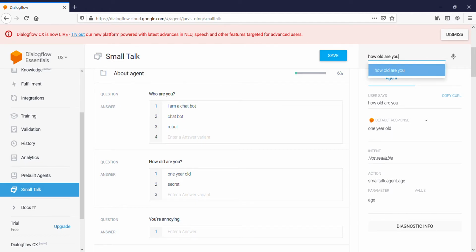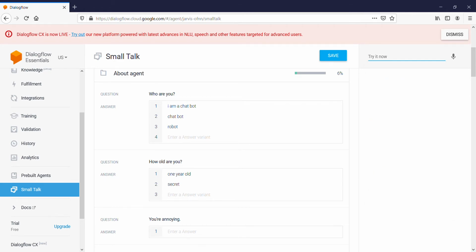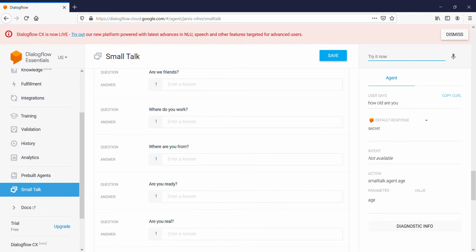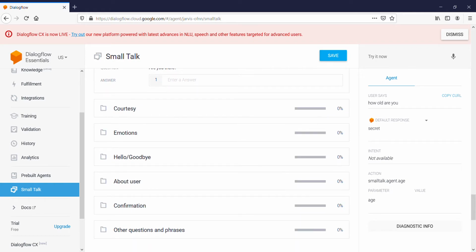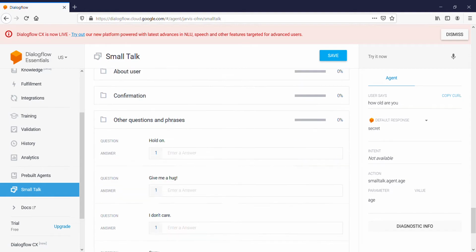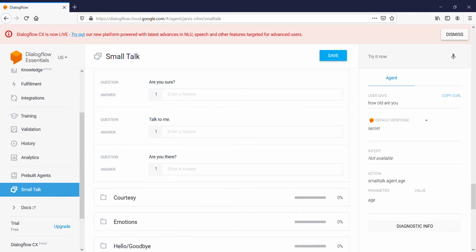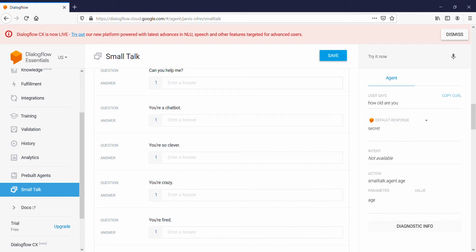Even if it's not giving a different answer, you can see in this one it was giving the second answer, and in this one it gave the first answer. So it is picking the answer randomly. Now you can see it gave the answer "secret," while above it gave "1 year old." You can fill in the other question phrases completely, but it's a long thing, so I will not be doing it here. There are a lot of questions. Always remember to save them or export them to your PC so that you don't lose your work.